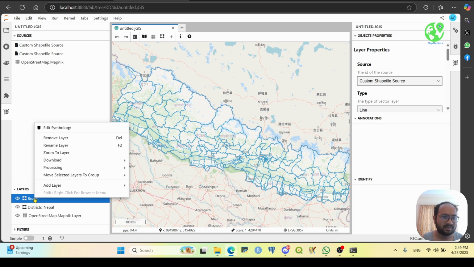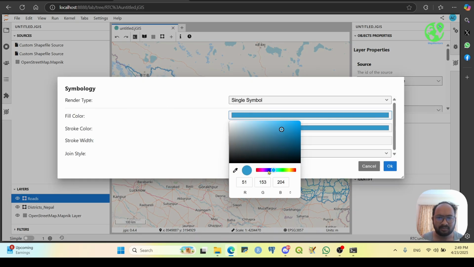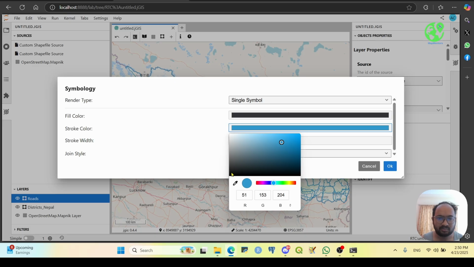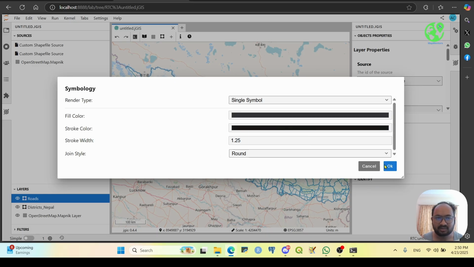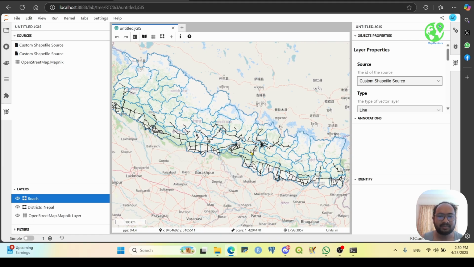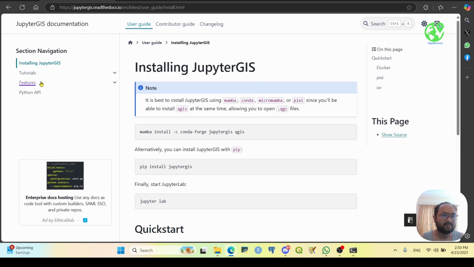If you want to change the symbology, you can right click and edit symbology, right? So for the fill color, I'm going to fill it with something like this, dark, and for the stroke color, let me make it very dark, right? Okay, so you can see this is a bit older shape file of the roads of Nepal, but this is how you can upload your custom shape file, right?